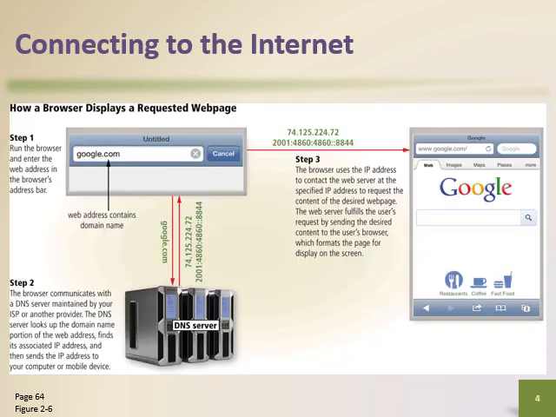Okay, how does a browser display a requested web page? It is very simple. Whenever you want to find a website, you just write the domain name in the browser, and the browser will communicate with the DNS server maintained by your ISP. Every ISP maintains domain name servers. That's why it does not have to look up elsewhere to check the domain name or IP address of that domain.